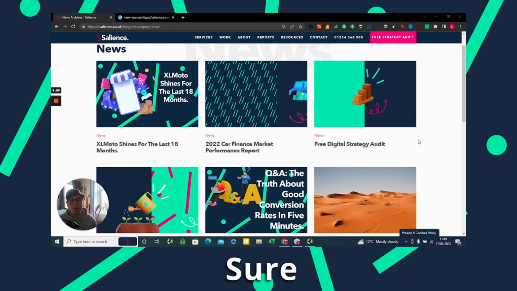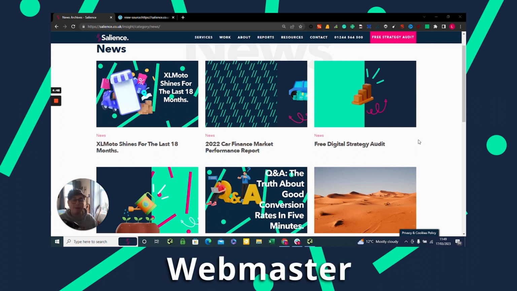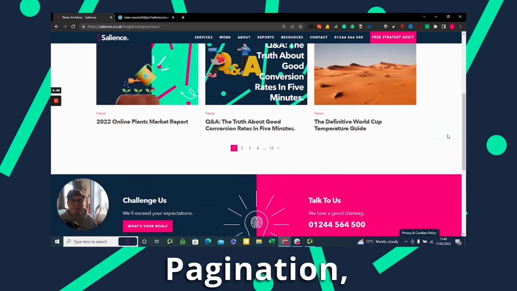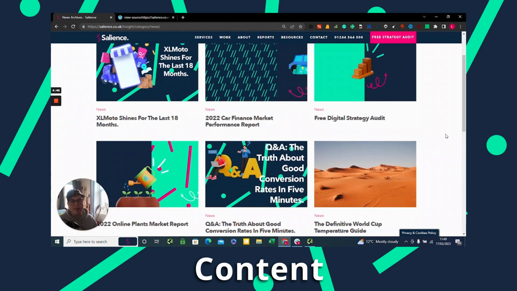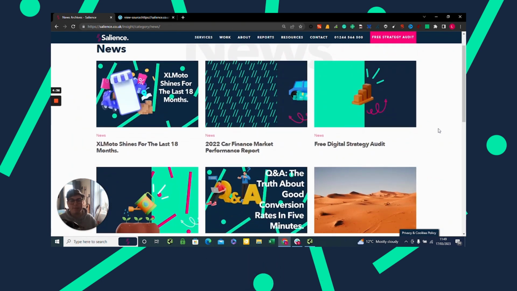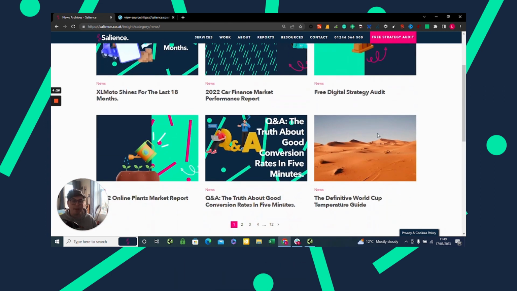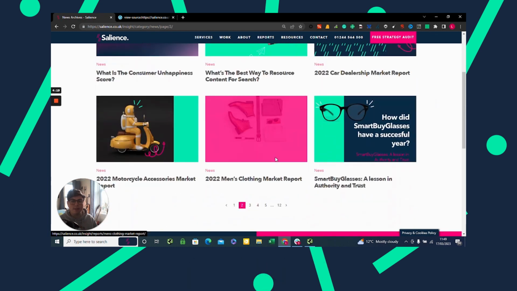In this video I'm just going to explain pagination. I'm sure if you're an SEO yourself or a webmaster, you would have heard of pagination. When we talk about pagination, we're just talking about splitting out content onto different pages. This is really important if you've got, say, a news website. Here we're using pagination on our news category, with different pages for news articles. Each page contains 6 articles.